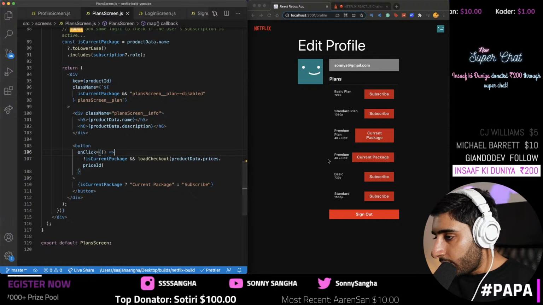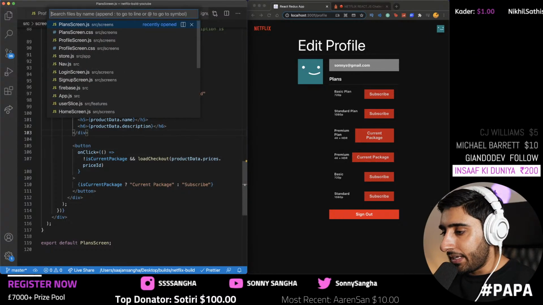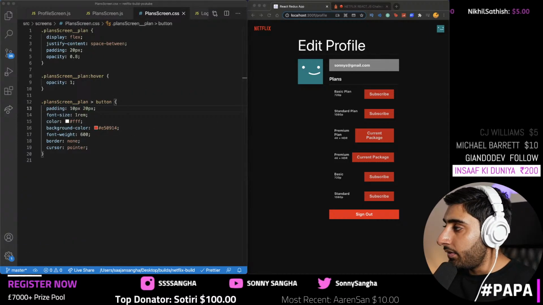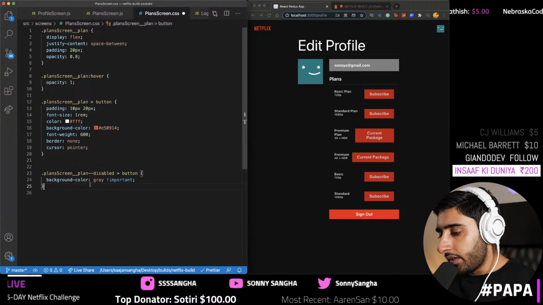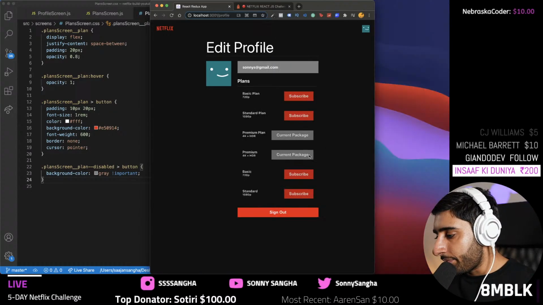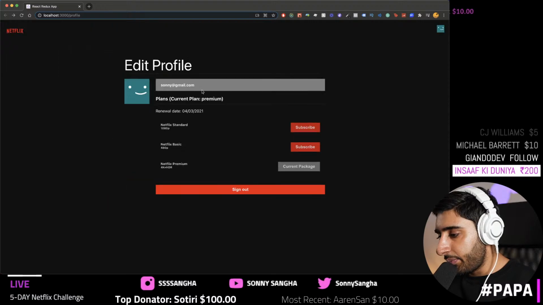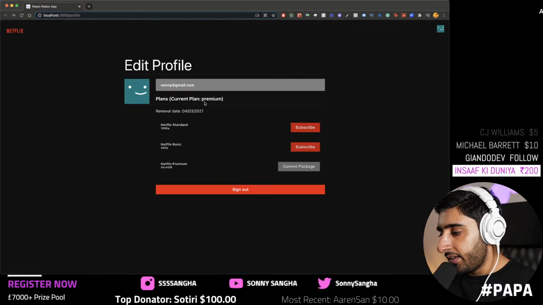All right, so what we're going to do now is go ahead and change the style. So let me pop in the plans screen.css. Perfect, nice. Now I'm going to add the following style over here. All right, so plan disabled button. Okay, perfect. There we go. Now you can see that's the current package that we're on, right? So now we've got to the same point as this, and this looks really good, right? So you've got the current plan, premium, renewal date, and so forth.